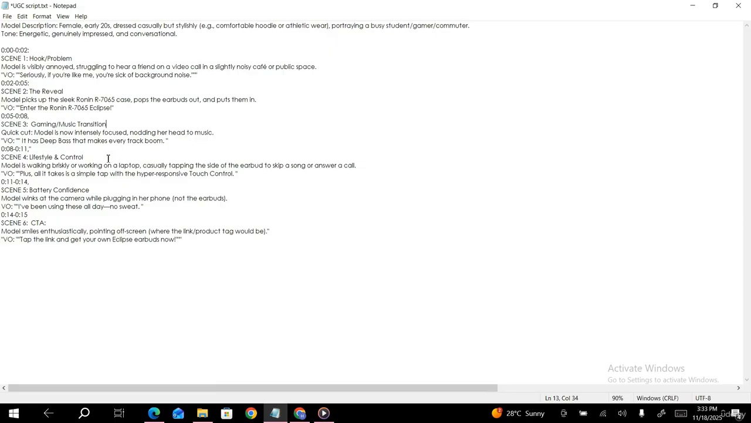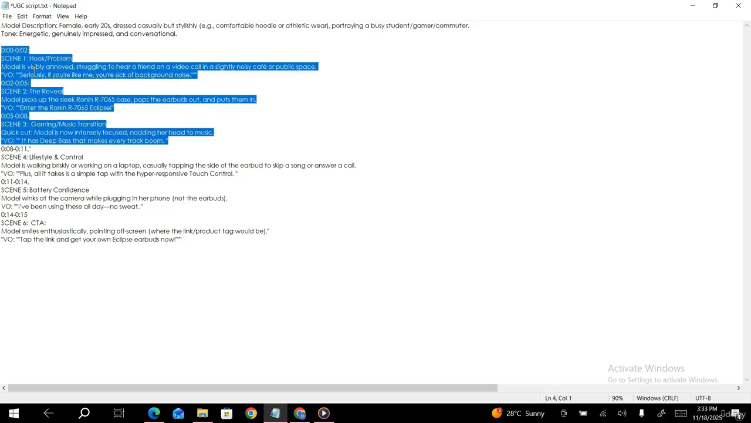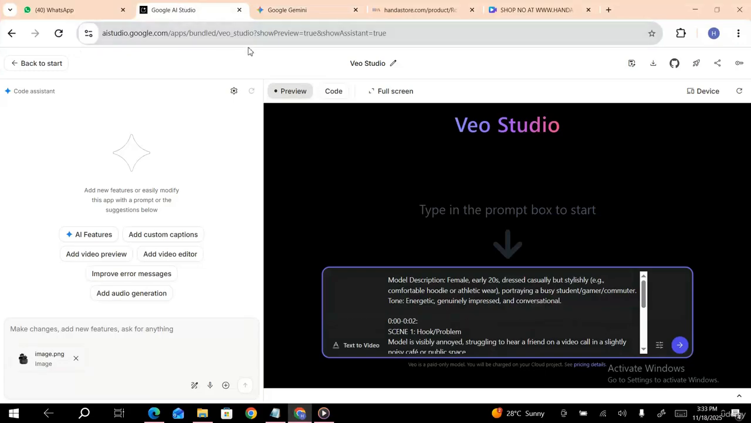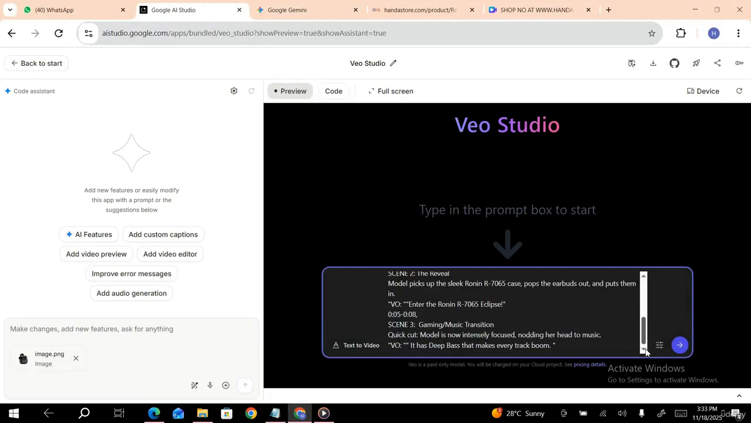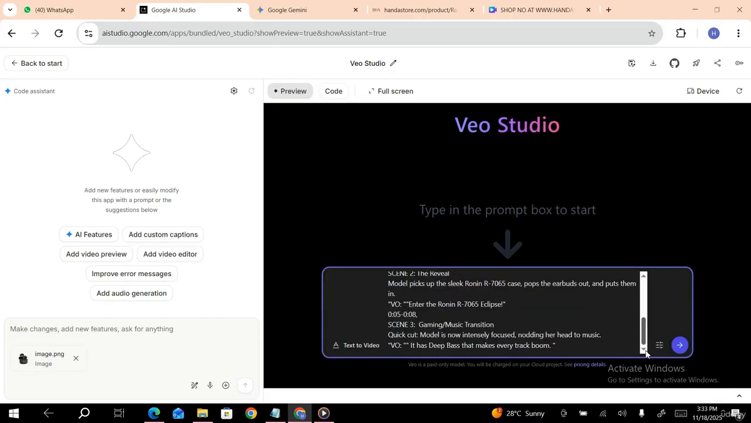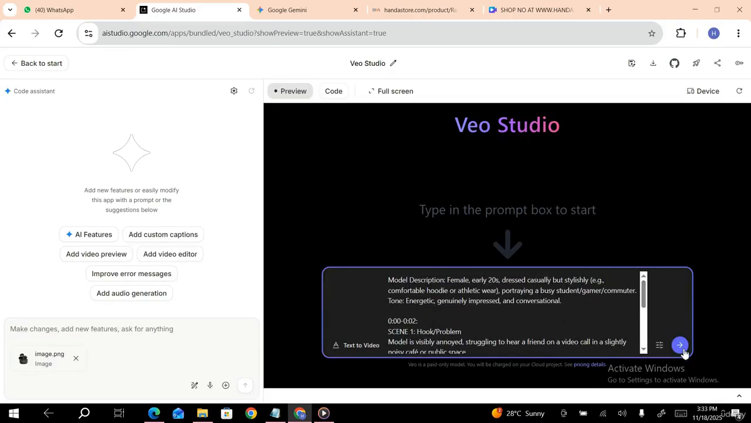So then I copied this script portion till 8 seconds, and then I brought it inside. Let's go back to Google AI Studio. I brought it inside here, and then I pasted it here. And the product image is pretty much the same because we're using the same product. And now we're going to produce the video, and let's see what it's able to produce.